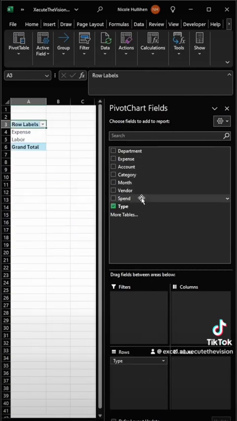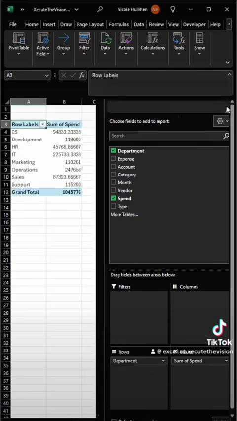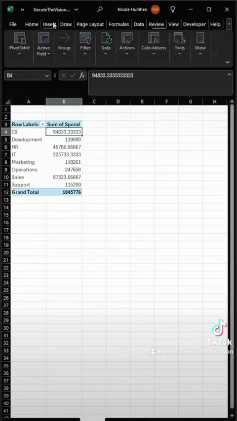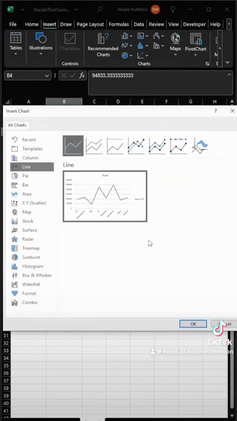Let's add our fields in here. So you could look at this by type, labor or expense, and then the actual spend, but let's actually do this by department. And then we'll use the slicer to split out whether it's a labor or a specific expense. So now we've got our table here. Let's add a pivot chart. You need the pivot chart because we're going to add a slicer.